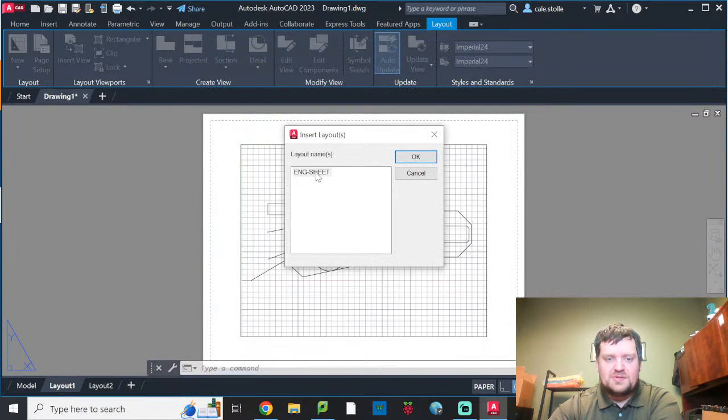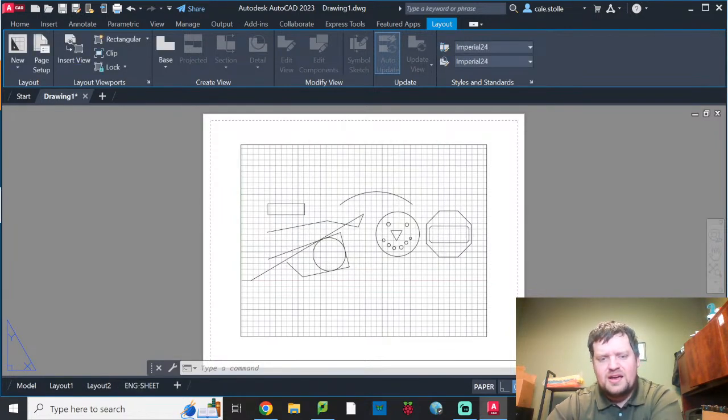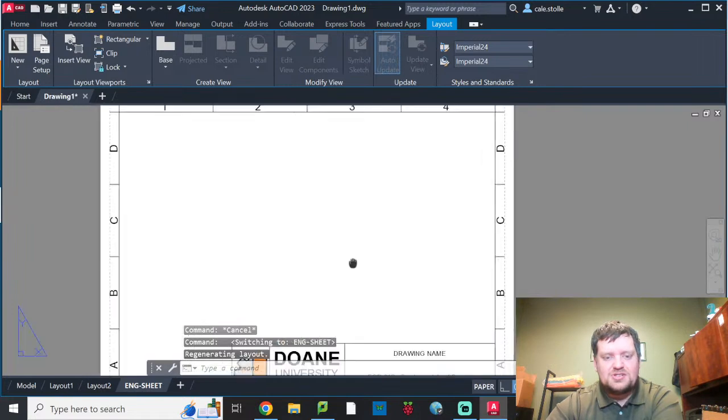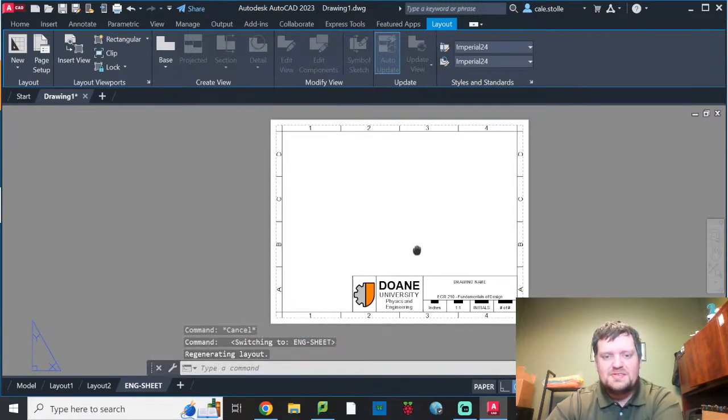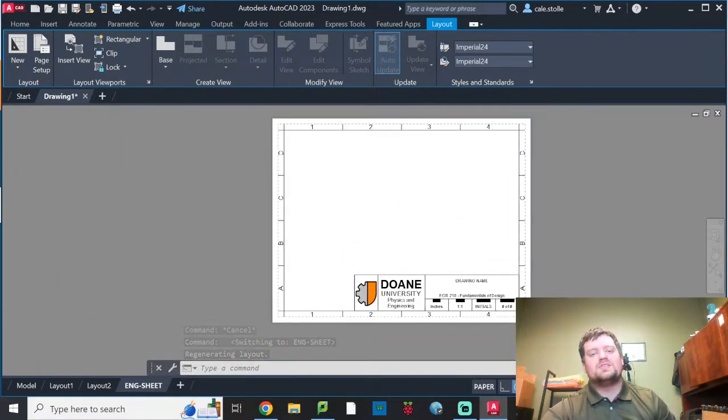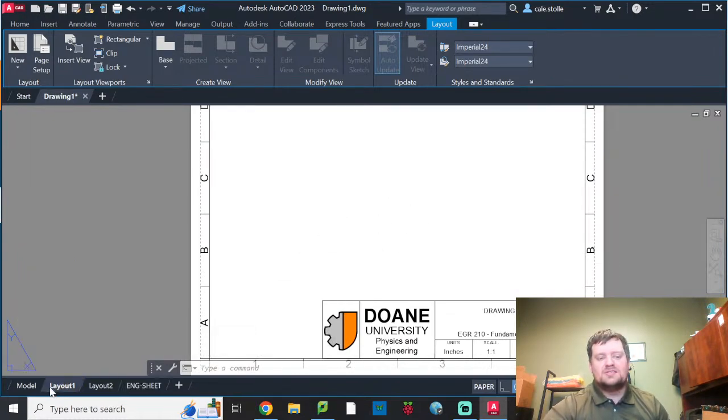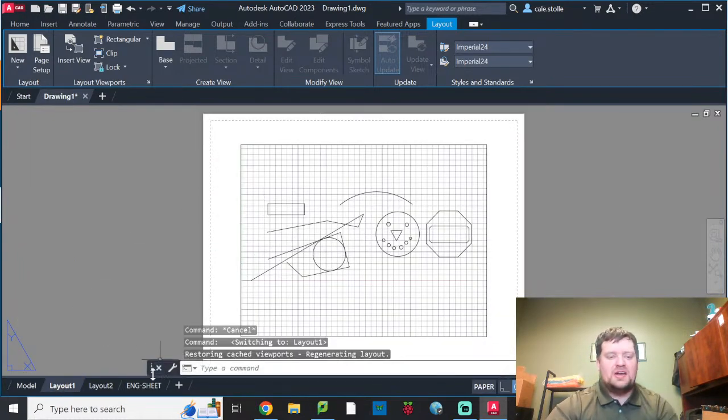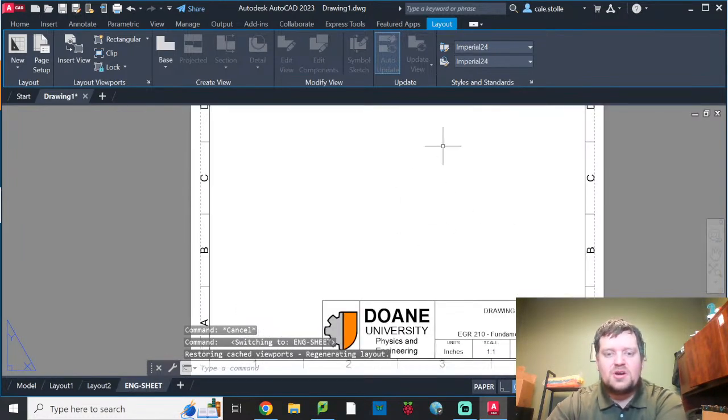Notice it wants to bring in ENG sheet. That's the only template file I've created. It's an 11.5 by 8 inch, I believe, 8 by 11.5. Then you'll see an ENG sheet pop up at the bottom. If I go ahead and switch to it, you'll notice that this is all already built, and this is much nicer looking than just this layout right here. So we're going to be doing some edits here.